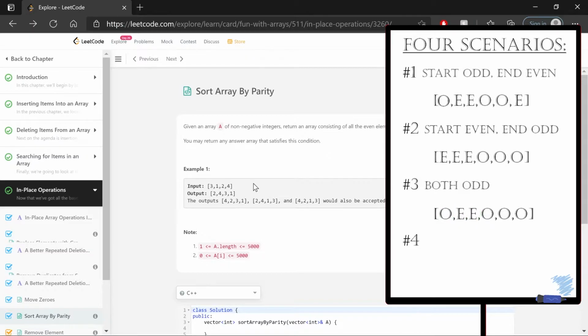The mirror image of that above scenario is where both the starting and the ending positions contain an even number.